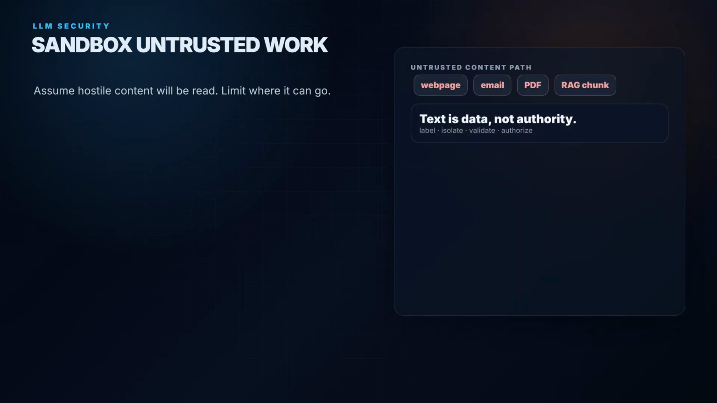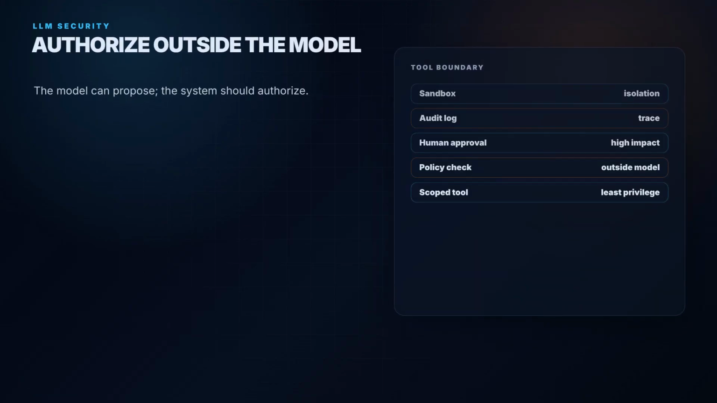If the model needs to inspect untrusted files, browse unknown websites, or run generated code, isolate the environment, use disposable containers or VMs, mount files read only. Keep secrets out of the sandbox. Block network access when it is unnecessary. Use separate browser sessions and workspaces. The goal is not to make hostile content friendly. The goal is to make it powerless.